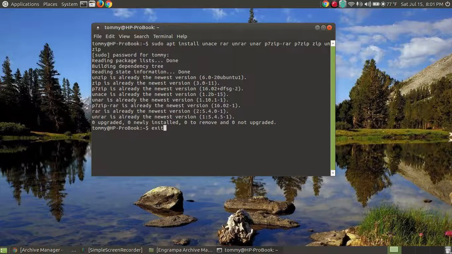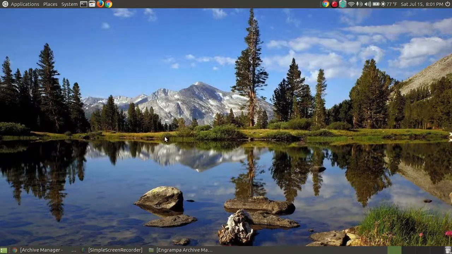Now, to close this, I can type in exit and press the enter key, or I can press the X in the top corner. But since I've already typed exit, I'm going to press the enter key or the return key, and it's going to exit my terminal.